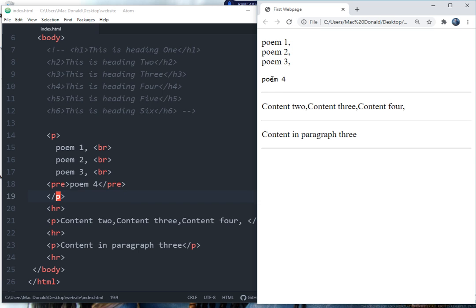Reload, and you can see that the font is quite different from this we have here. So it has formatted this text, changed the font, and added some spaces top and bottom.